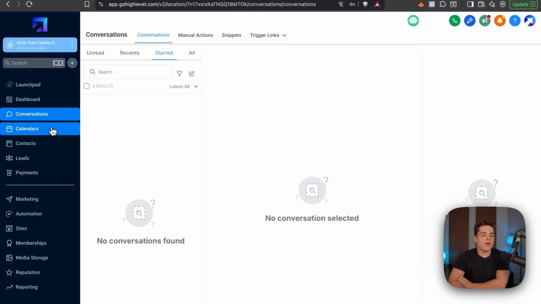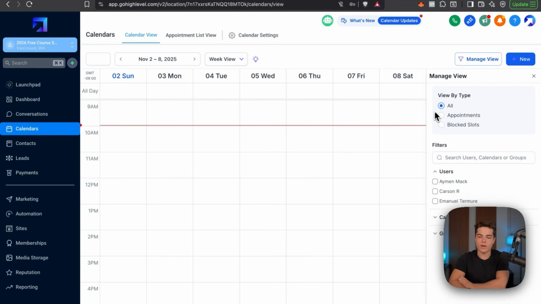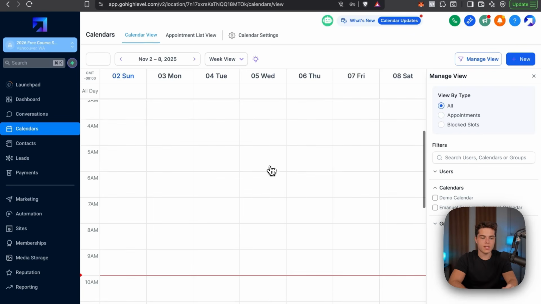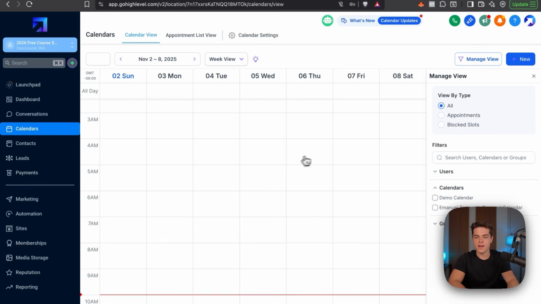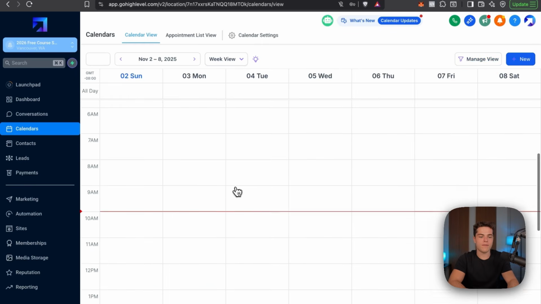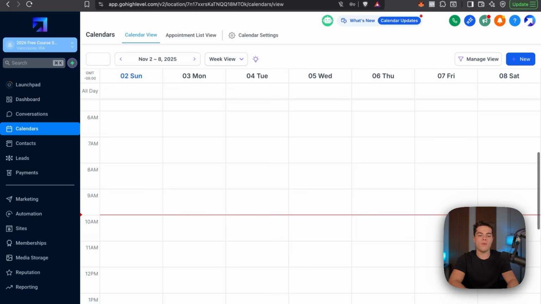Okay. Next is calendars. This is an important one for sure, because right here, you're going to have all of your different calendars listed. As you can see, this calendar is obviously empty for this sake, but you're going to be able to have all of the appointments that show up with people that book on the calendar you have within HighLevel. So this is where all your appointments will be.